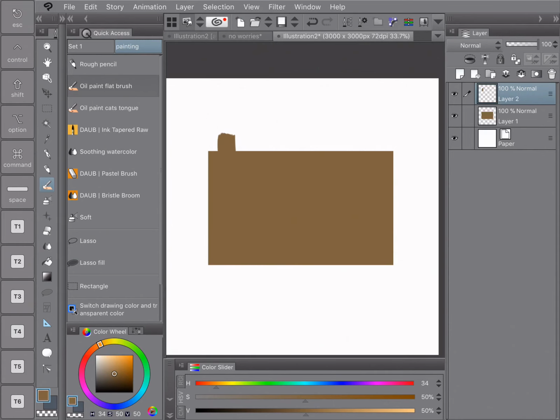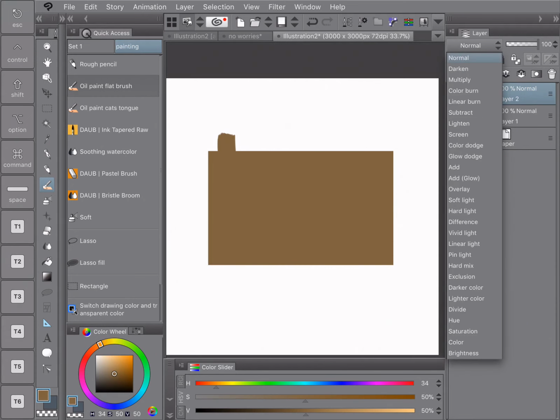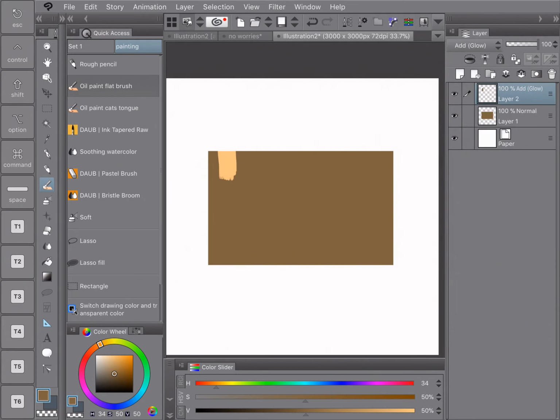Now, because this layer is set to normal, obviously the mark I made blends right in with the layer underneath. But as soon as I set this to Add Glow, you can see that it takes all that color information, does some math calculation over it, and gives us a result that's much lighter than the original color that we laid down. Well, this is the result of the Add Glow blending mode.